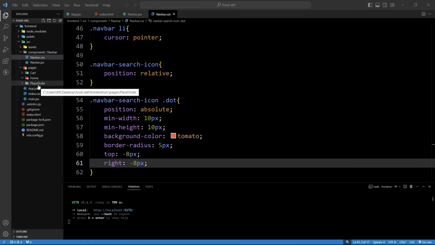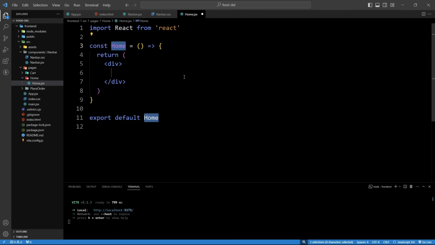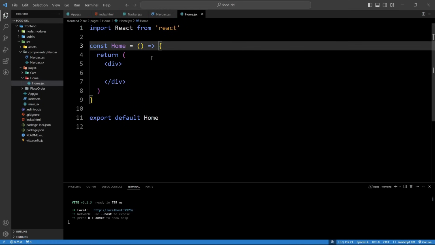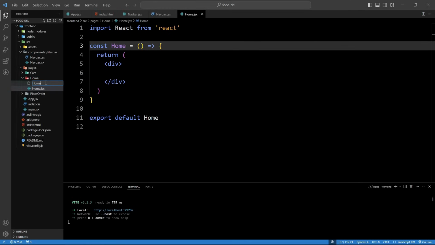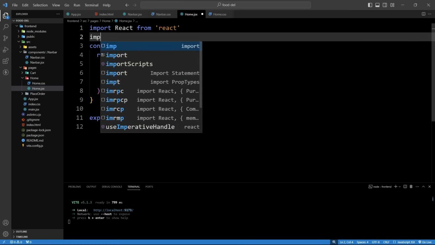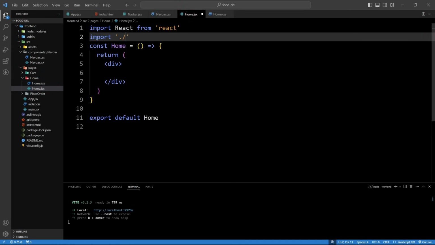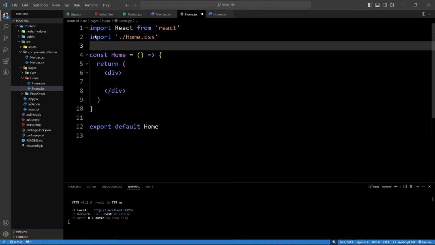Now we will create one JSX file in each folder. So open a new file in this home folder and the file name will be home.jsx, and here we will use RAFCE, and for this page we will create one CSS file. So in this home folder we will create a new file and the file name will be home.css. We will import this CSS file in this home page, so we will add import ./home.css. Now the CSS file has been imported.